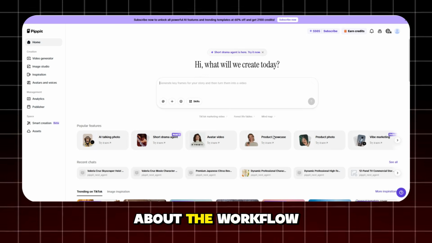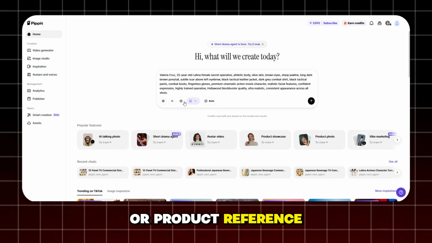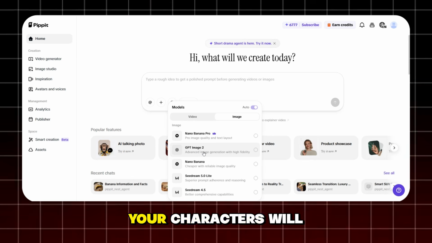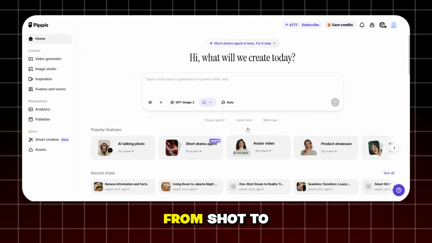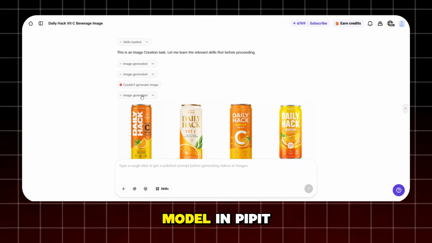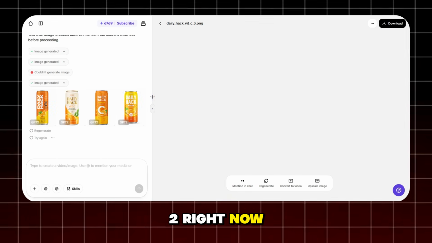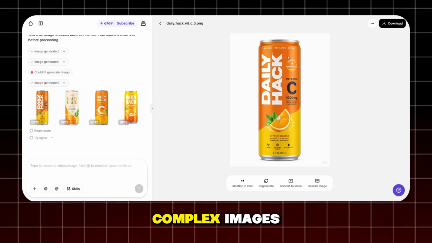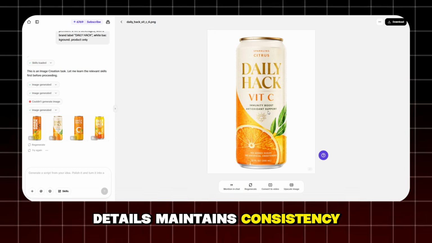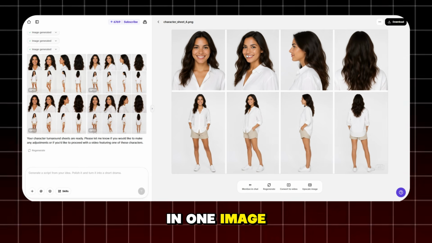Okay, let's talk about the workflow. The first step is creating a character sheet or product reference. This is the foundation. Without it, your characters will look inconsistent from shot to shot. I use the GPT Image 2 model in Pippit AI to do it, since GPT Image 2 right now is the best model for creating complex images. It keeps the details, maintains consistency, and can handle a lot of text all together in one image.